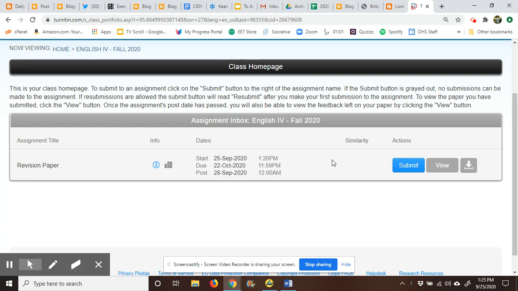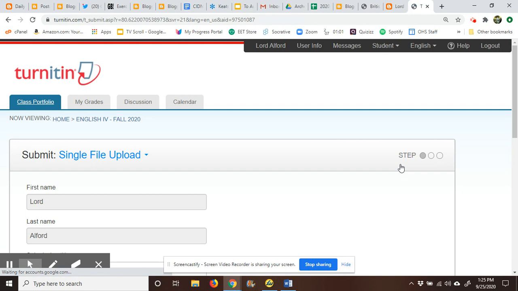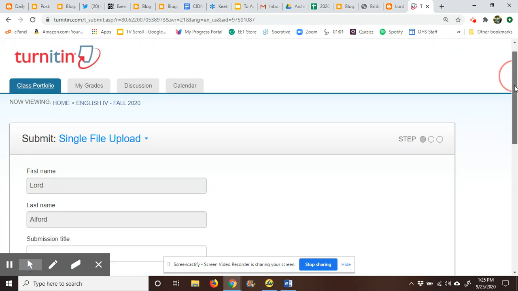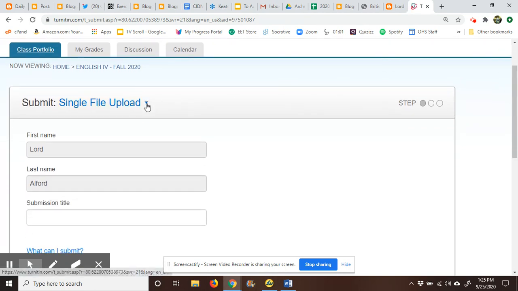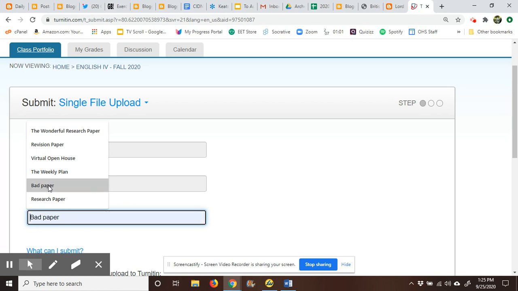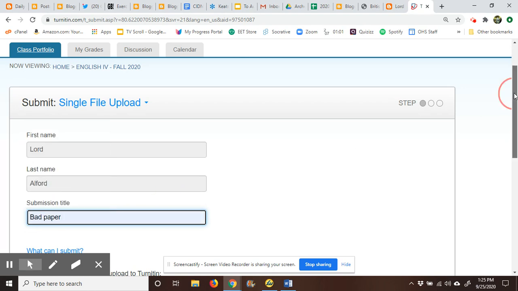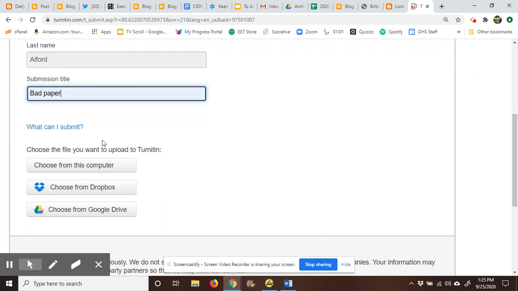Now, it is okay and highly encouraged for you to submit your paper early, because if you don't like what you see on it, then you have time to change it. So let's hit submit. You have two options, single file upload and cut and paste upload. We want the single file upload. You can title your paper however you want to. And then let's just choose it straight from Google Drive.